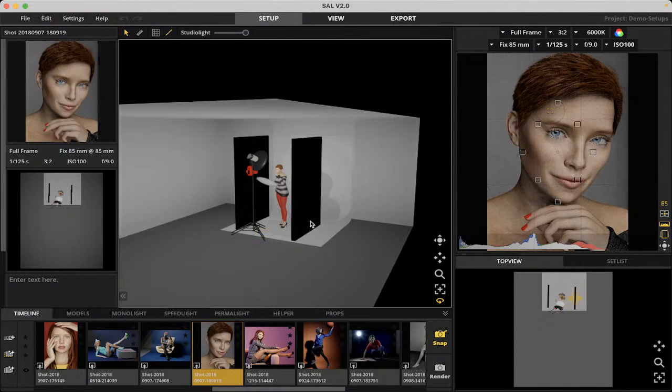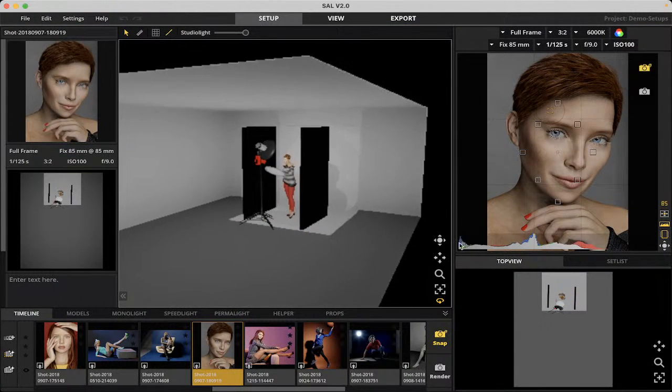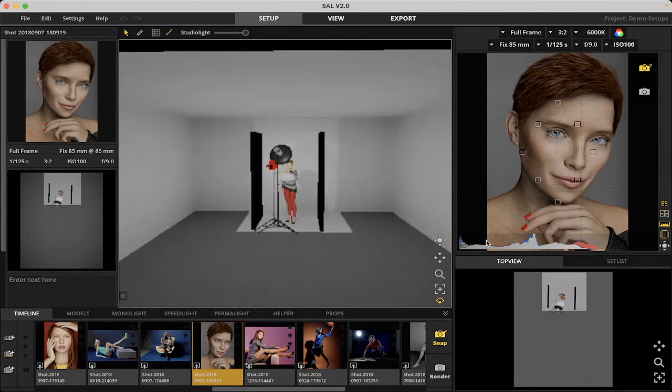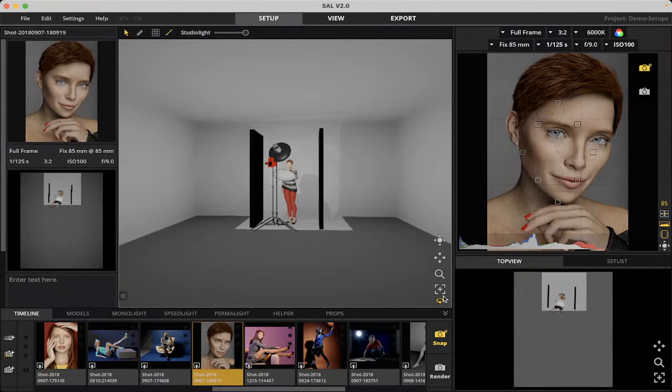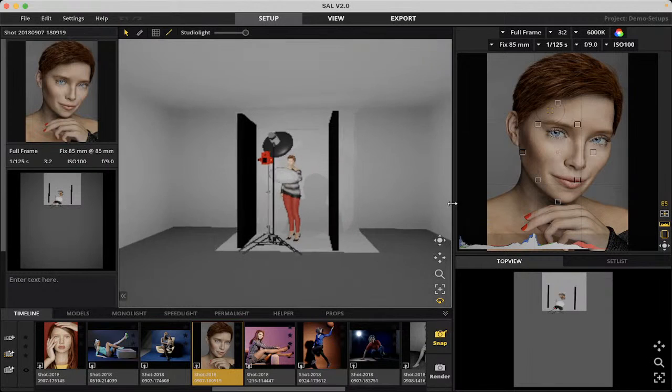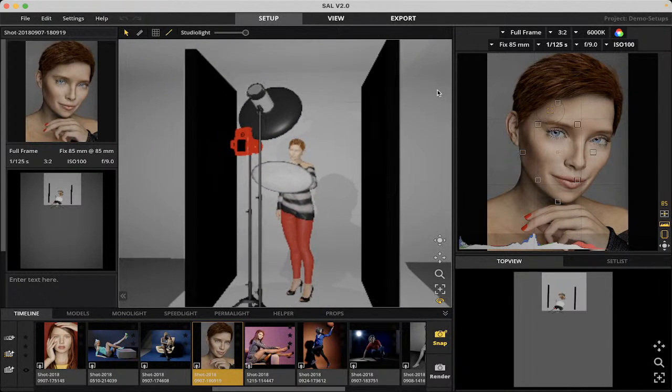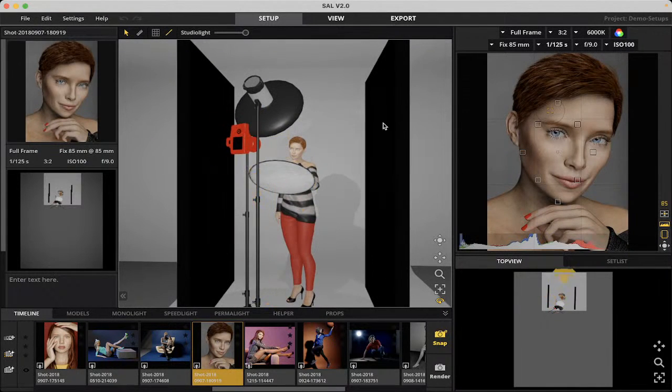And we can see here, let me adjust this around. Remember, I made this a big room. So I'm going to go ahead and zoom in. So we can see here we have two flags on either side of the client, the model. We have a reflector that's reflecting light up. And we also have a beauty dish that's illuminating her face.